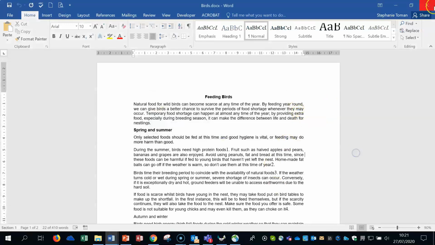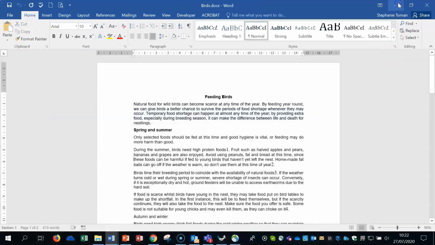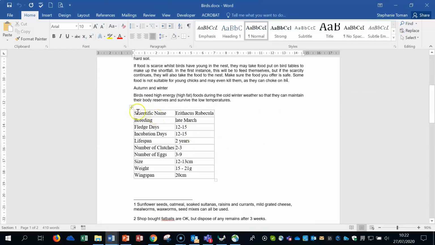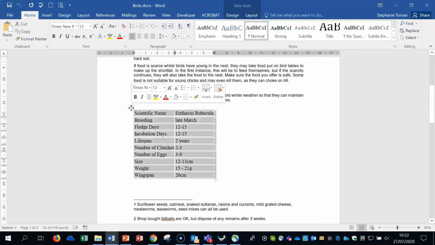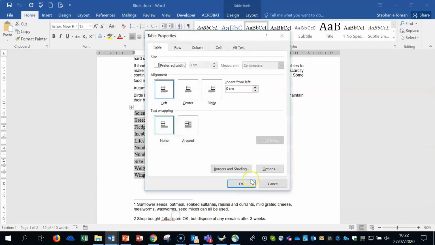Okay, so next question. Before I close this down, let's find out what it is. Still in the birds document, we're going to wrap the text around the table on page 1 so that it is around text and on the right, and then just save and close. So let's find the table, here it is. Click on it like that, right click, go to the table properties, that's where we're going to find our wrap feature. And it's in the table tab.